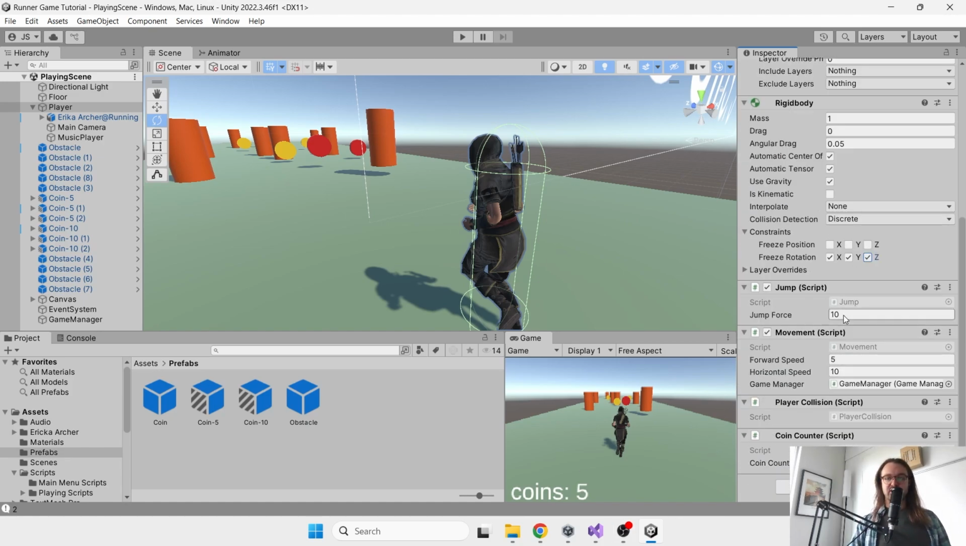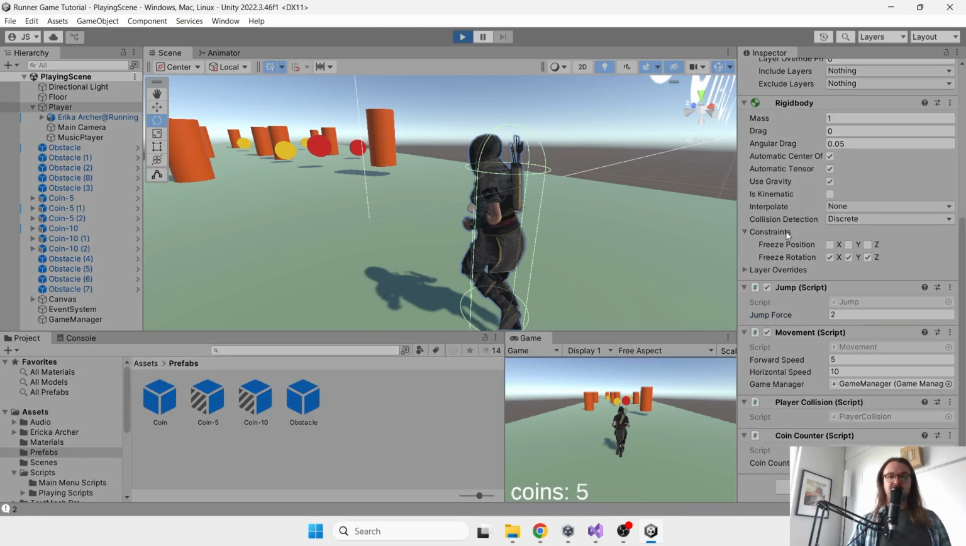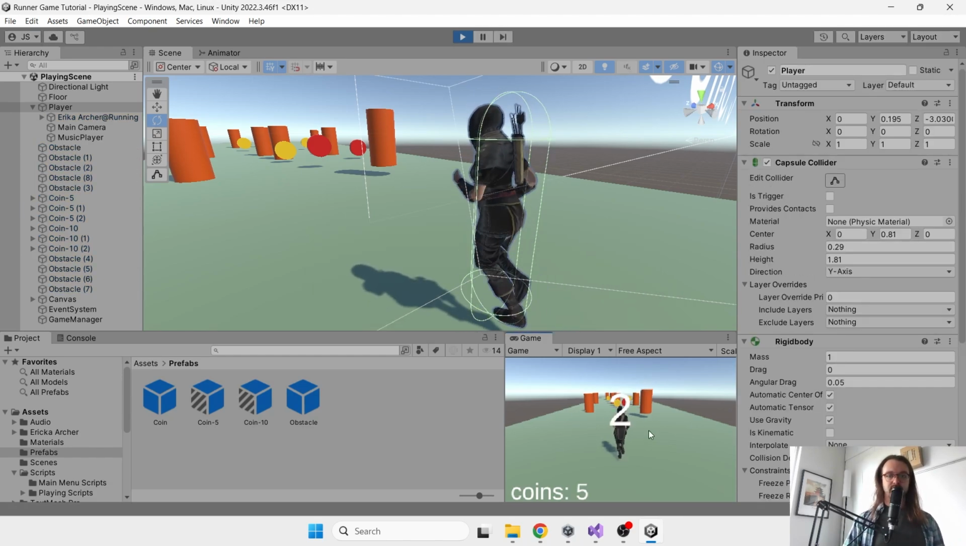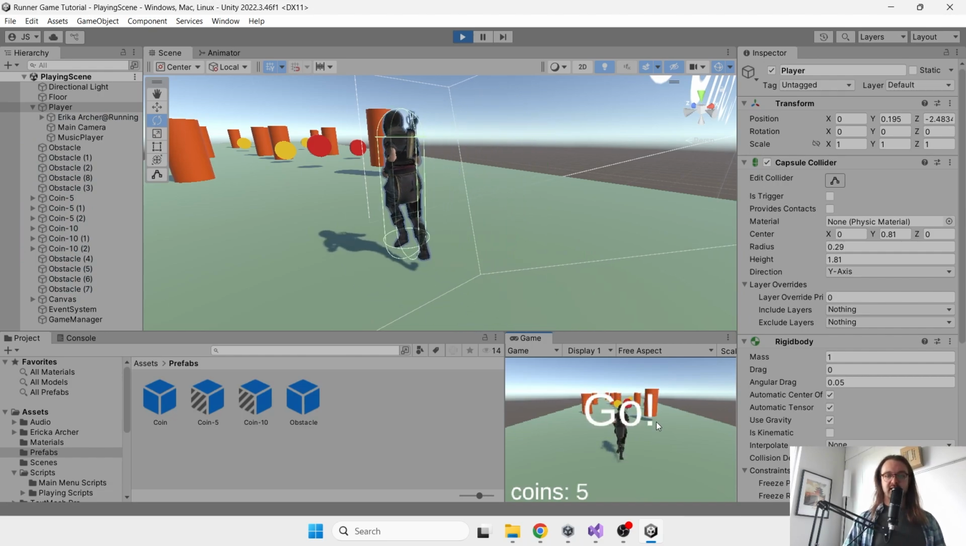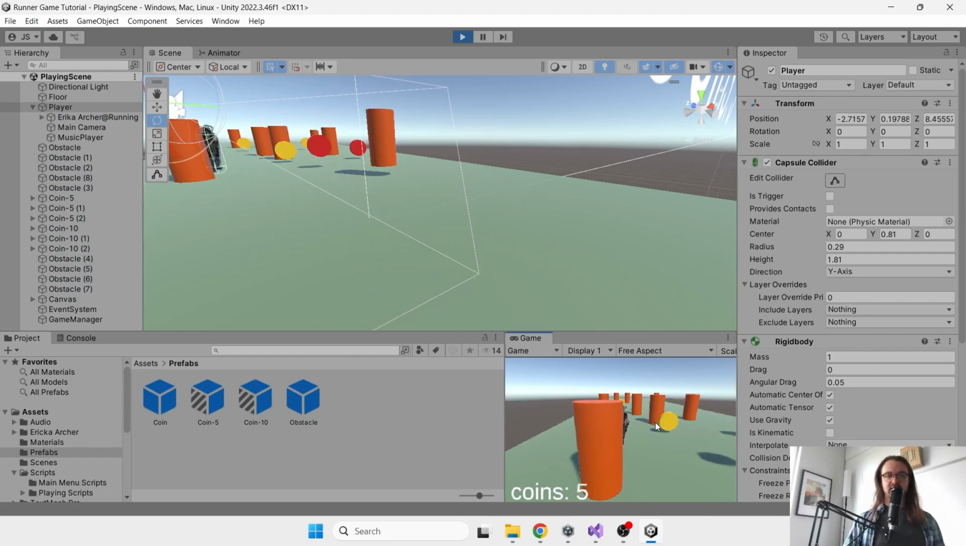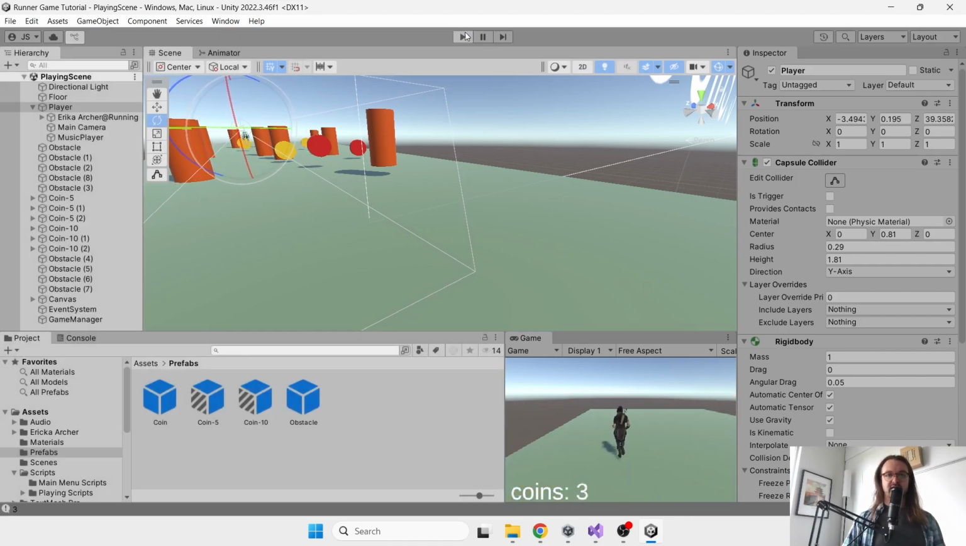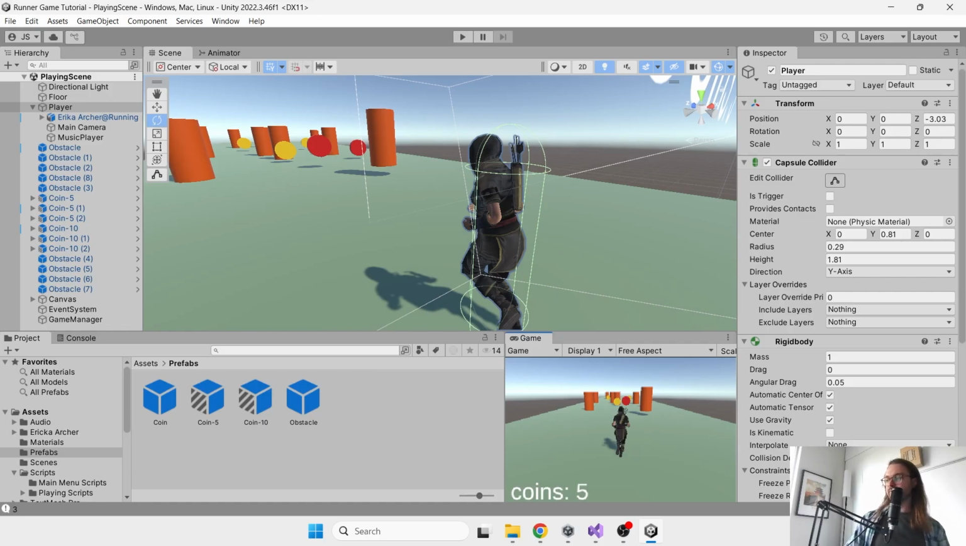So let's just decrease the jump force, maybe make it 2. We'll see what that looks like, and we'll see if these constraints are working properly. Okay. And now we go and press start. Okay, or press the space bar rather. It's a little bit of a lame jump, so I'll make it a bit of a higher jump. But for now, that looks okay.